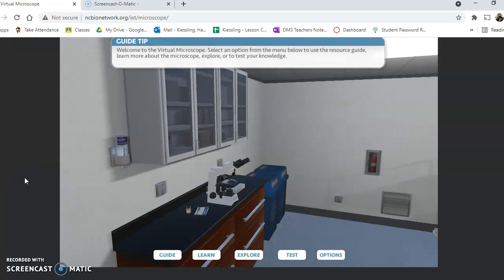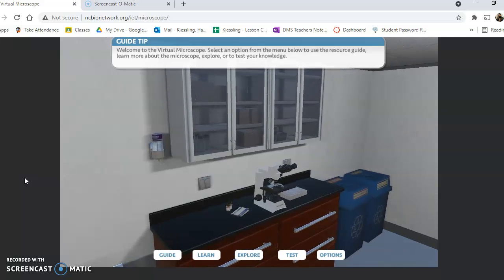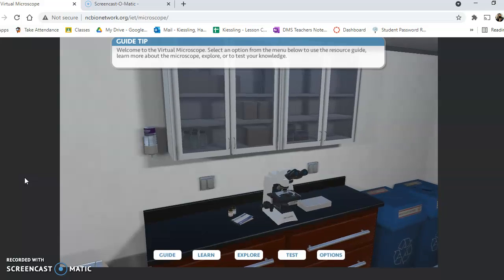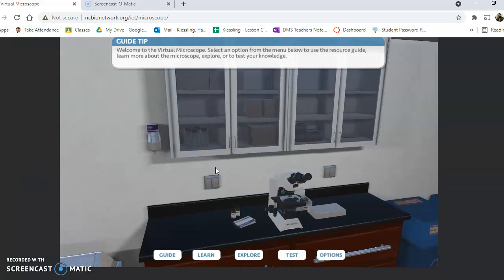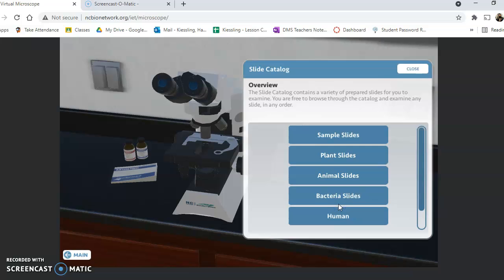Alrighty, everybody. So this is your virtual microscope lab, so you can still look at prokaryotic and eukaryotic cells just like we are in class. So what I want you to do first is click on Explore, and this is going to take you to the microscope. What I want you to do is click the question mark, and then I want you to start with bacteria slides because bacteria are prokaryotic cells.